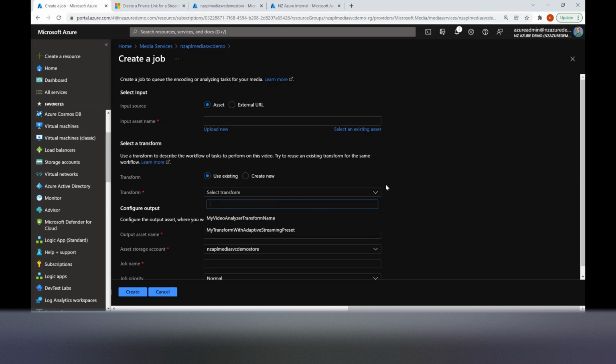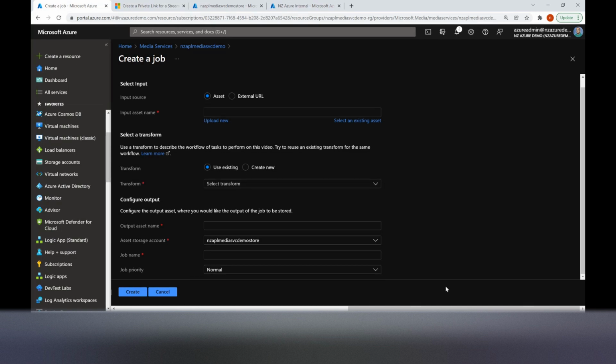You may have an existing transform, or you want to create a new transform. Maybe you want to detect some faces, you have created a transform, and then you run it. In the past, if you remember, you had to assign throughput units, media processing or compute units, because if you're running parallel jobs, it will run one job at a time. Not anymore. Now it's all on demand.